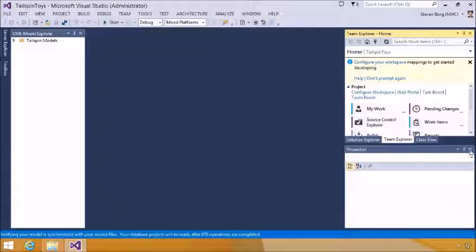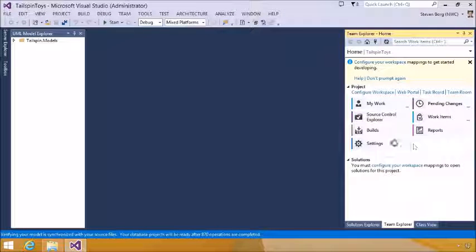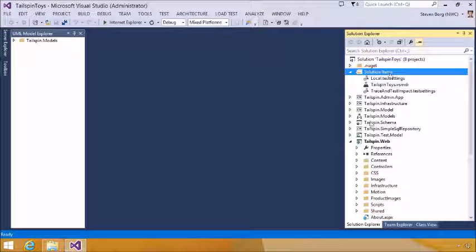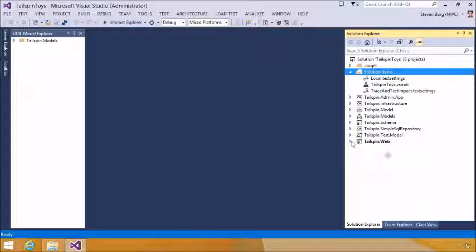Now I'm going to minimize this property window so we can get a little bit bigger view, and let's take a look at that solution. And you can see the solution is made up of lots of different projects here. We've got a web, a model, a SQL repository, a schema, maybe an administration app here, a lot of different things. But what we want to do is add this to our version control system.